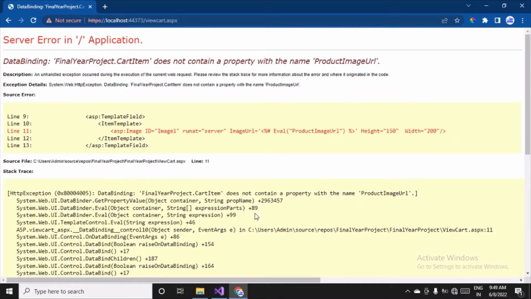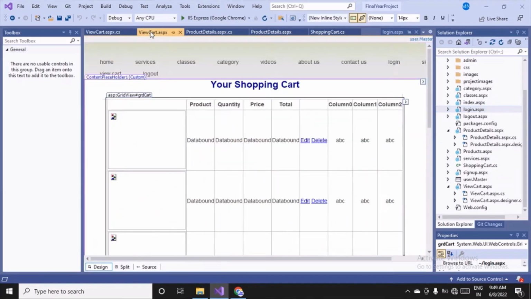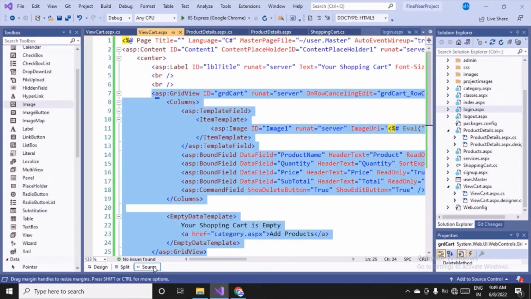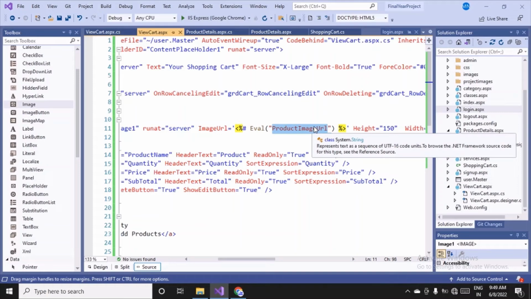Okay, so we have got an error here in the very first column, where we just added the image. The image should be visible, but it says product image URL is not a property. So we are getting the error in view cart. Let's go to the source, where the property name is product image URL. What was the actual property name?